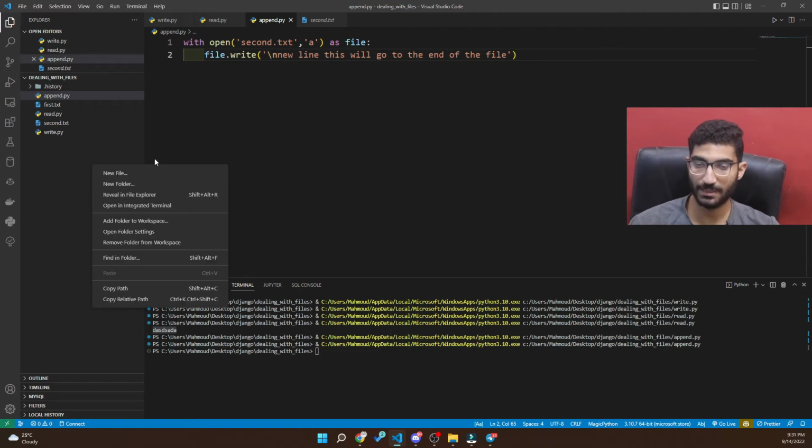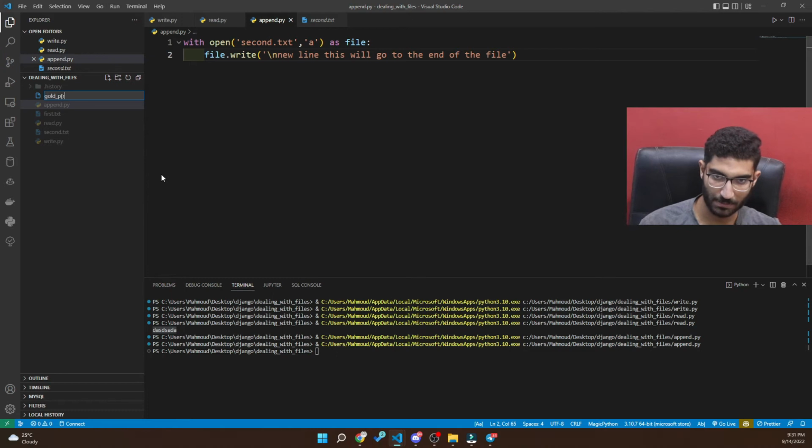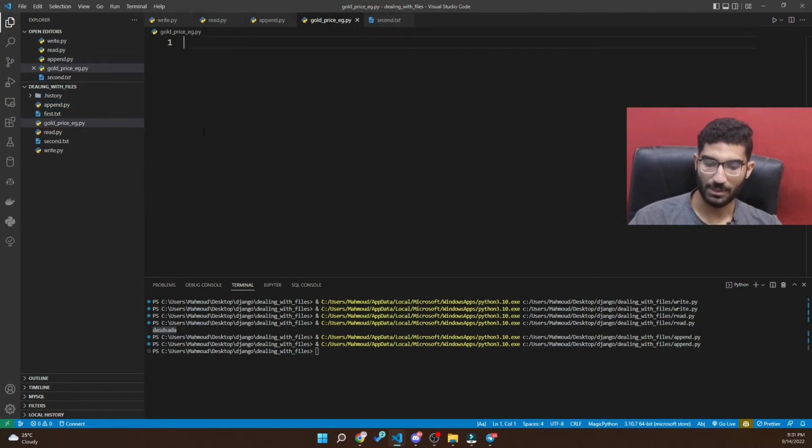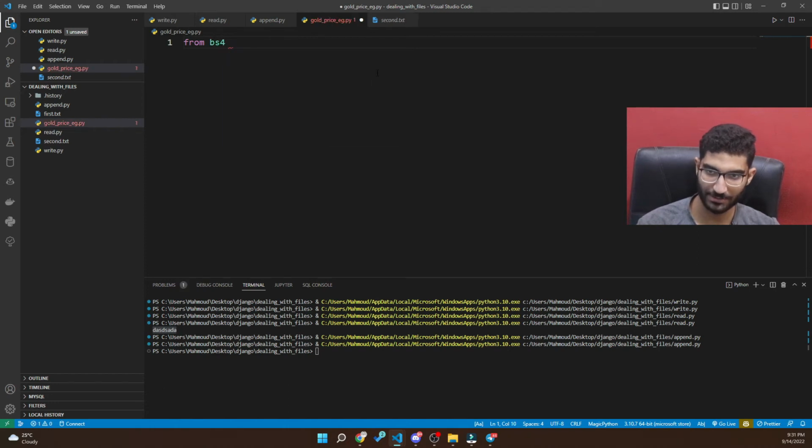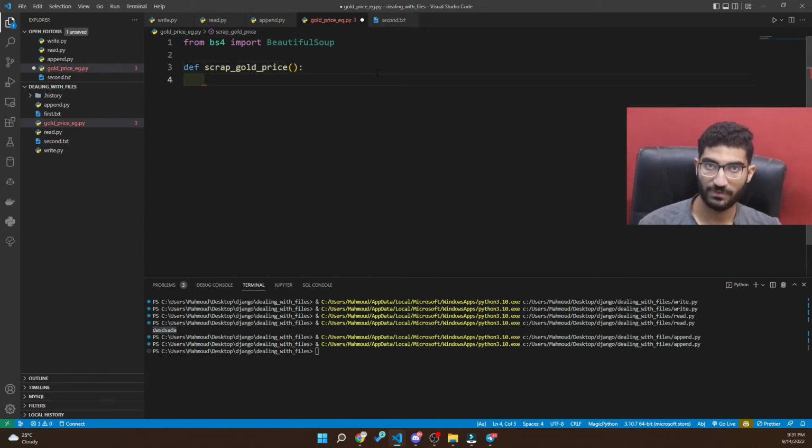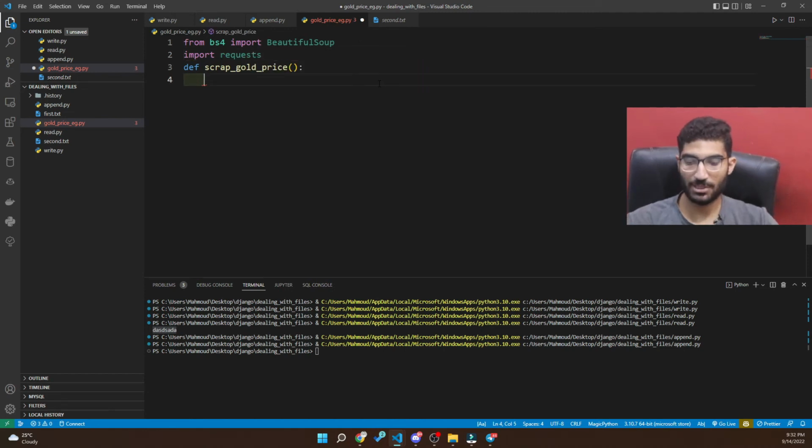Okay, let's see a practical task. We can extract the gold price in Egypt. As I said before, we will scrape some data. So for scraping, we can say from bs4, it's not PlayStation, import BeautifulSoup, and we can create a function scrape_gold_price. Here we need to define a URL and requests. So we need to import requests to actually get the response from the site we send the request to.